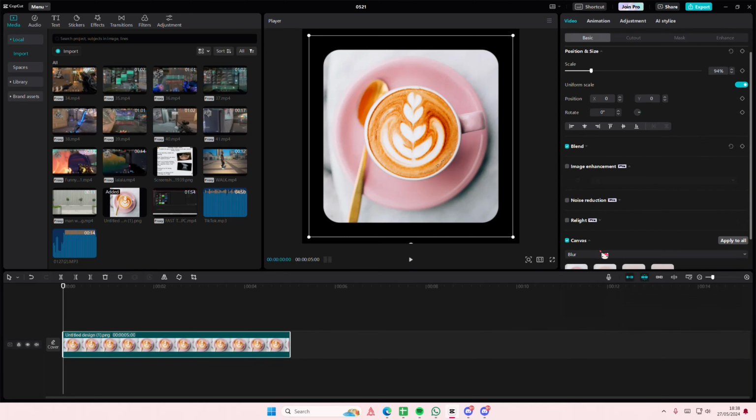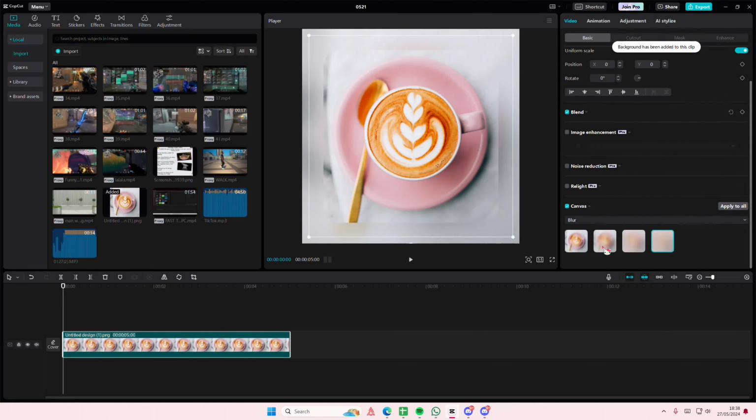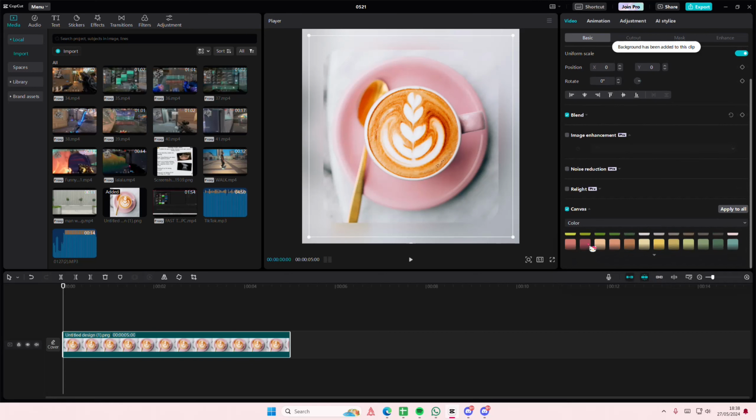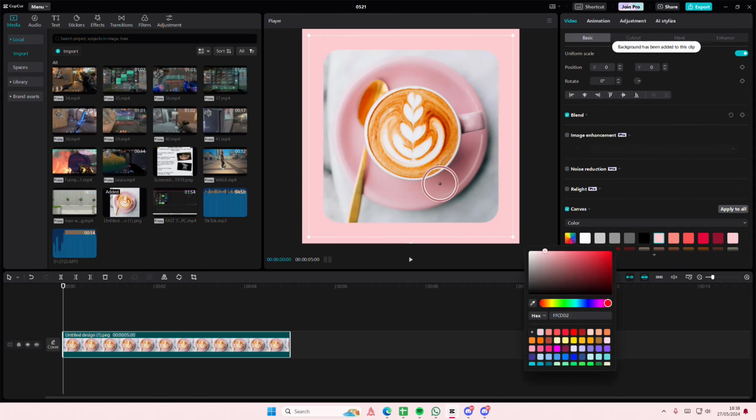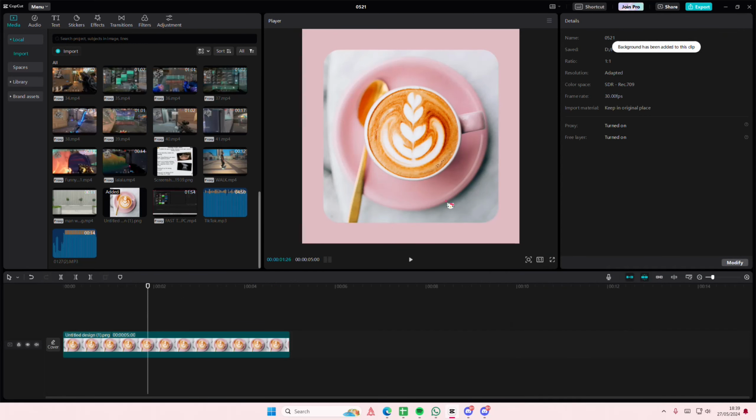You have blur, which is just like a blurred version of your photo, as you can see. You have color. You can also select the color picker here to match the color of your photos. For instance, like this pink right here, or even this, I don't know, gold. I like this one a little bit better though.